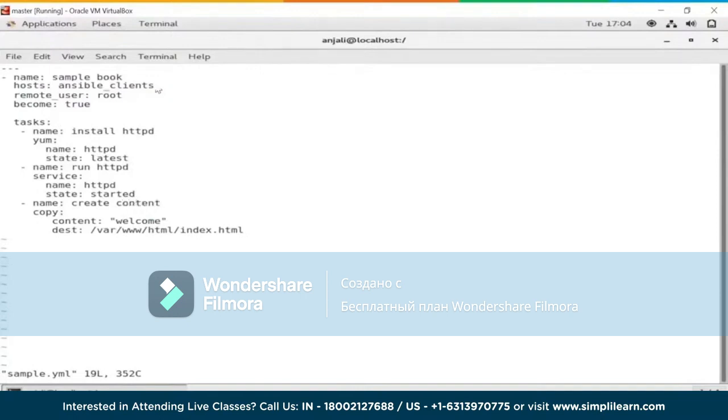So this is the part where we are creating our web page. So copy, because this is the file that will be created at the client. The content will be welcome and the destination of the file will be var www.html index.html. As you know, this is like a default path that we use to store all our HTML files.